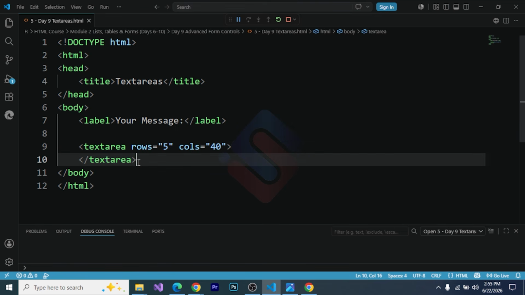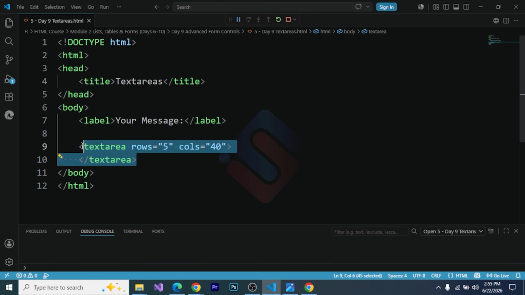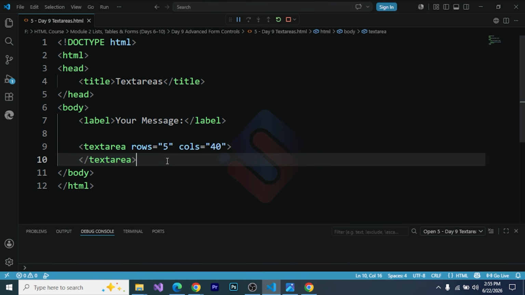So unlike a normal text input field, a text area allows users to write longer messages. Users can press the enter button and create multiple lines of text. Text areas are commonly used for contact forms, feedback forms, reviews, comments, support requests, and message boxes. For example, if a customer wants to explain an issue in detail, a text area provides enough space to write a complete message. So let's run in a browser.